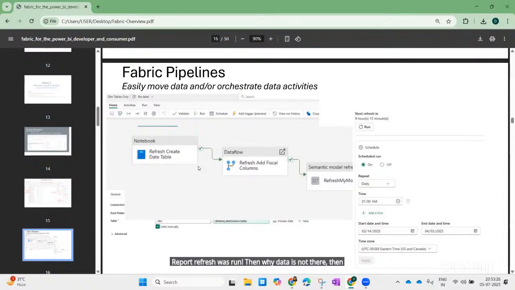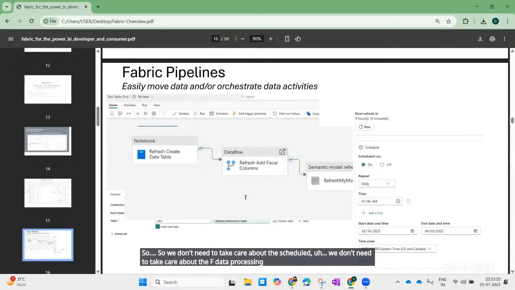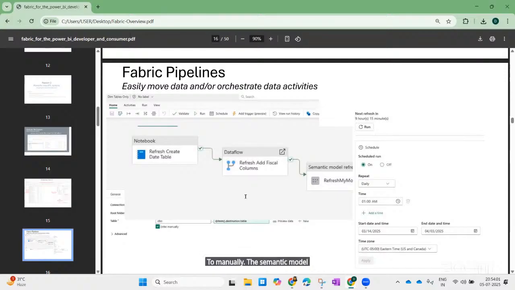Then we will investigate. So here is what we can do. For the ETL process, we are using a notebook or a dataflow. Once the ETL is complete, we can refresh our semantic model. So we don't need to take care of the schedule, we don't need to worry if data processing took time, and we don't need to go manually to the semantic model to cross-check whether the report has the latest data or not.